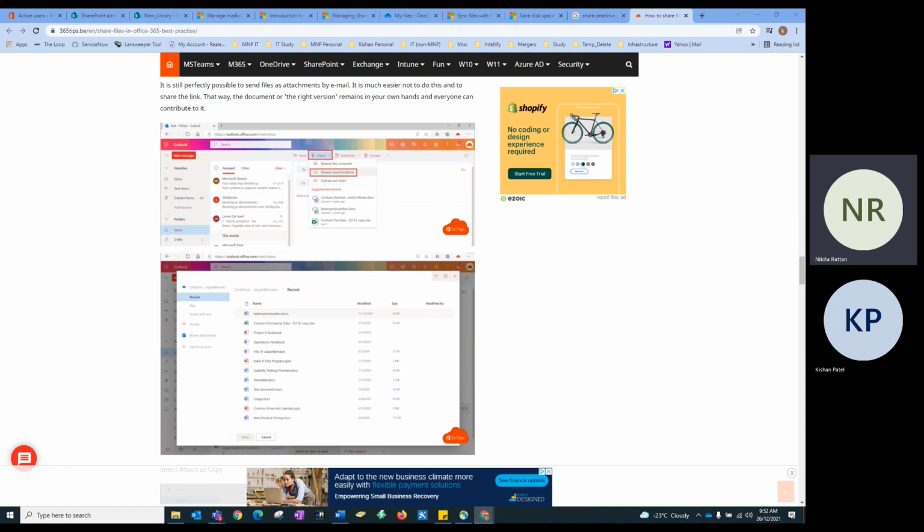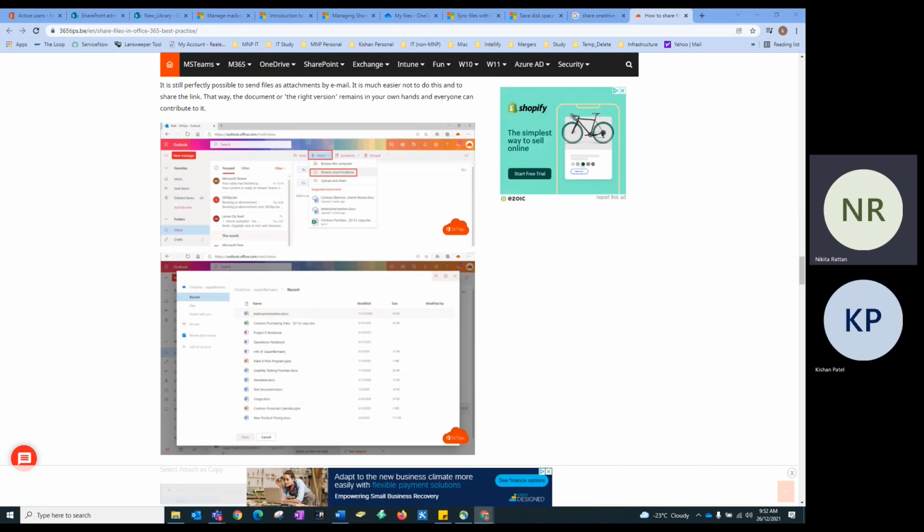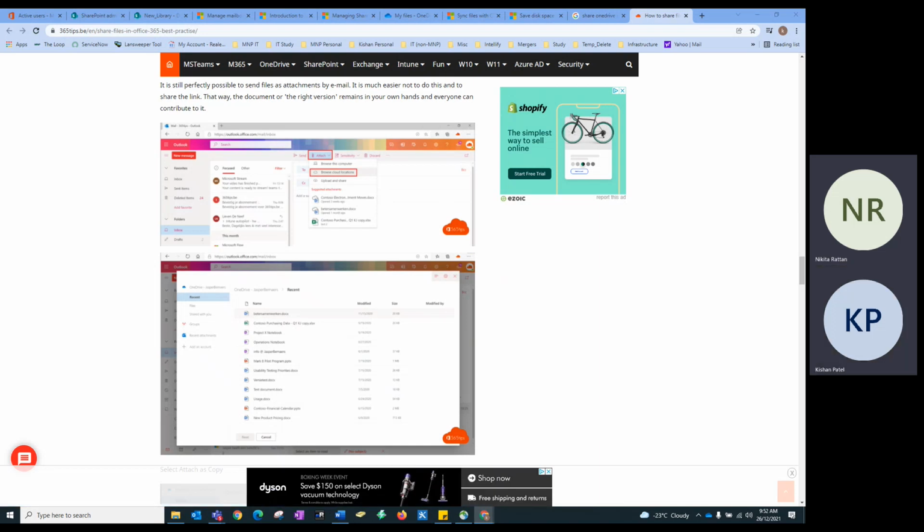So if we delete any item in SharePoint Online, item means any specific file, any folder, any entire library, for example. In SharePoint Online, any item is retained for 93 days from the time you delete it from the specific location. So let's say I have a document in my specific library, and I have deleted it. As the normal process, the deleted item will go to the recycle bin, the site collection recycle bin, right?